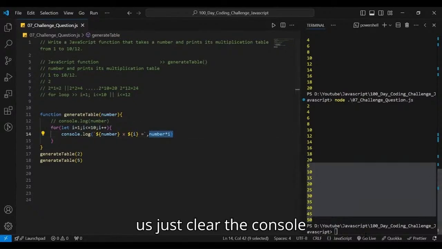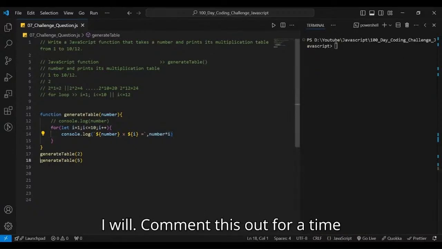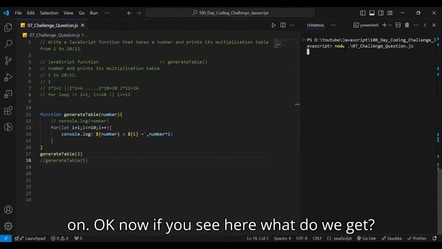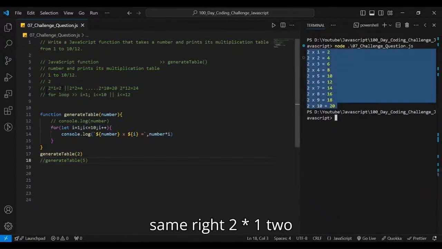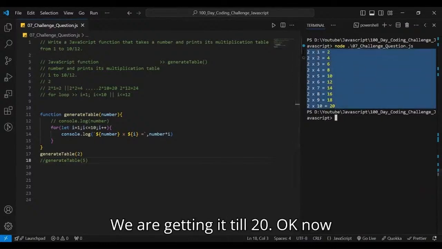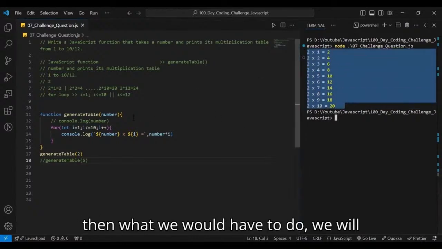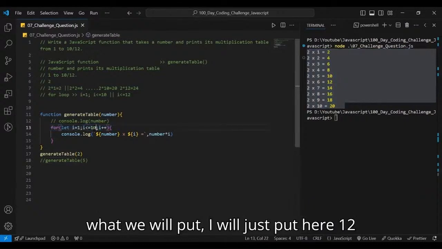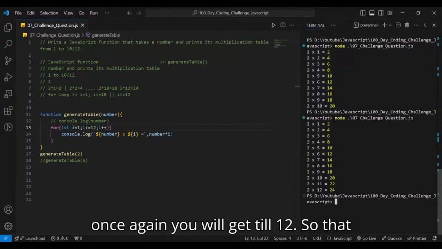Now let us clear the console, and let us run it one more time. I will comment this out for the time being, and we will uncomment this later on. Now if you see here, we get it successfully, the same: 2 times 1 is 2, 2 times 2 is 4, and so on, till 20. Now if we wanted this till 12, we would have to change this loop, right? We will have to change the end point here. So I will just put 12 here, and if you run this code once again, you will get till 12.